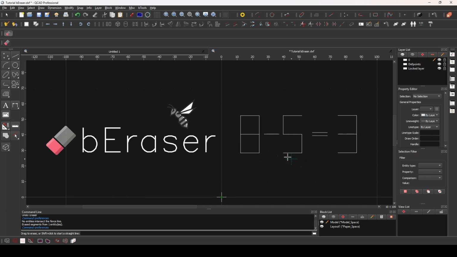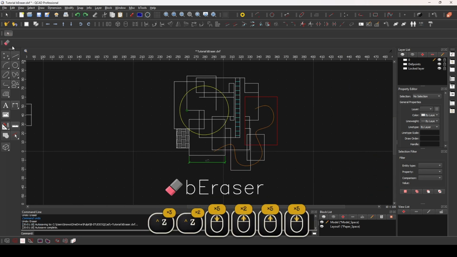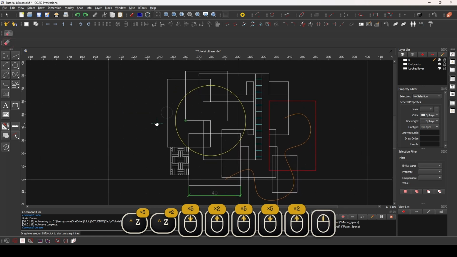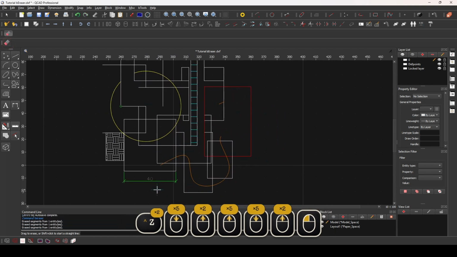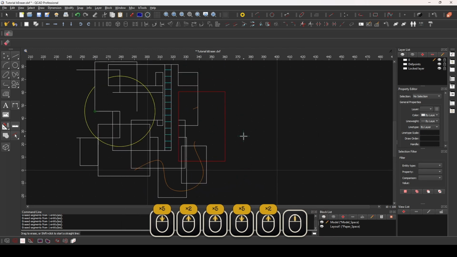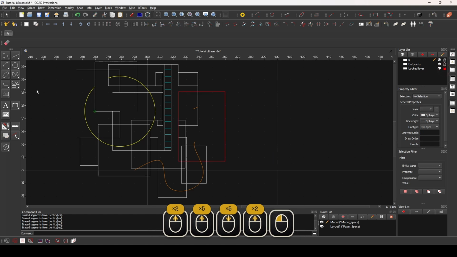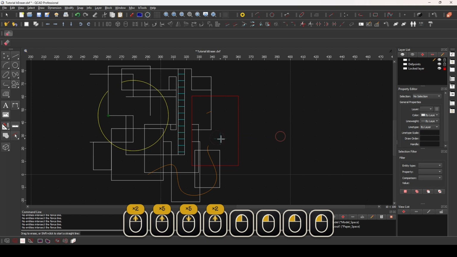Now let's move to the more complicated stuff. Well, it's not complicated at all. You just pick the erasing tool and erase whatever you want. The straight line, the circle, the curve, the dimension, the hatch, the image, the text, and let me just first look at the layer. You can also avoid erasing something that is locked.